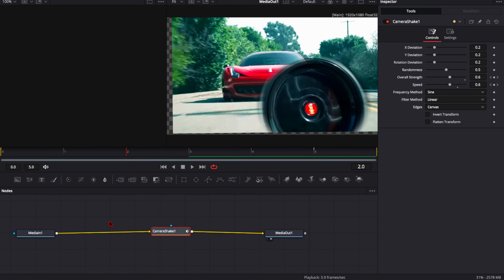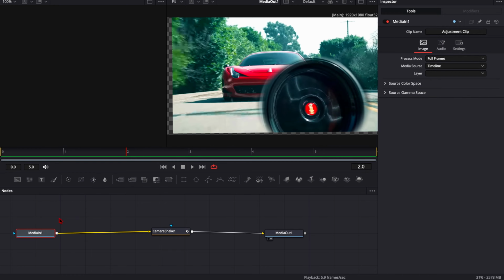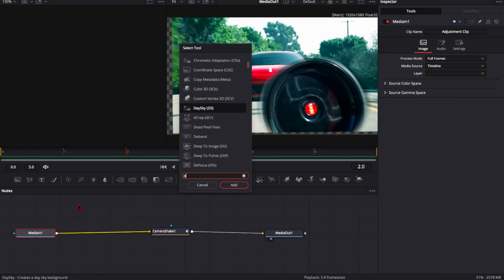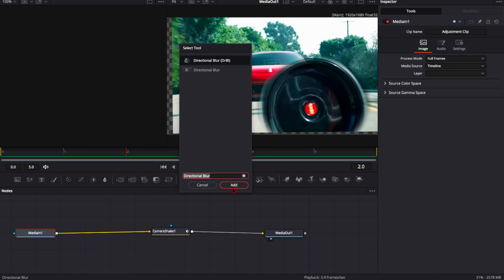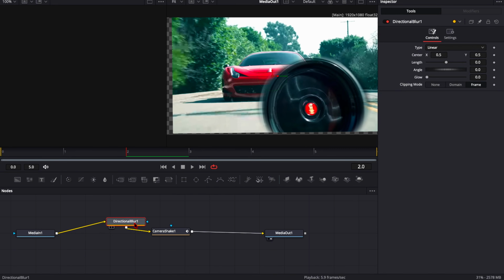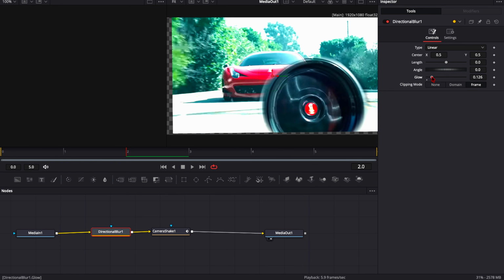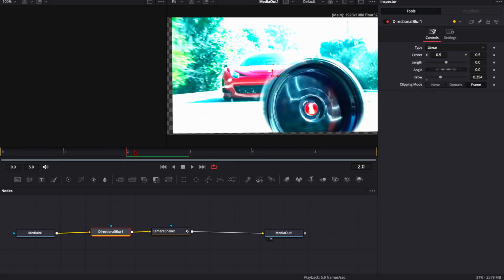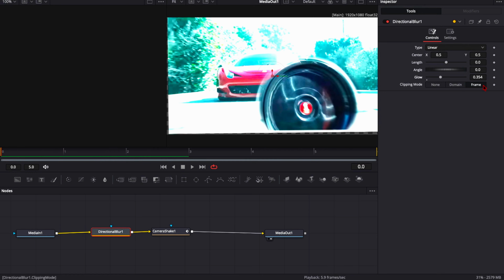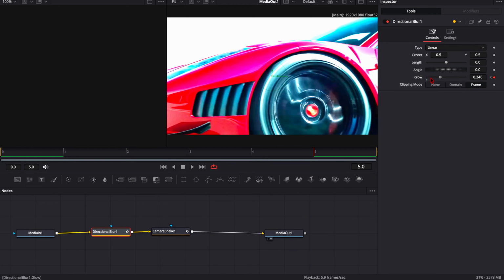And now the second thing is to select the media in one, press shift plus space and add directional blur. This thing, you have to select this and press add or enter. Okay. Now increase the glow which you like. I like this much. Okay, this much. You have to come on the first frame, add a keyframe, come on the last frame and make it 0.